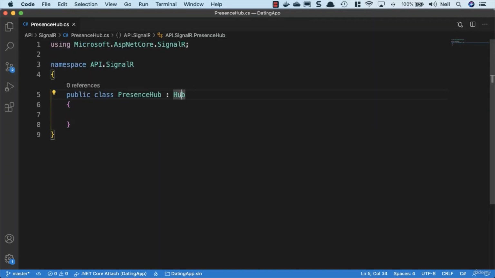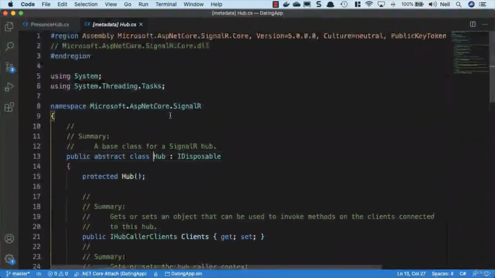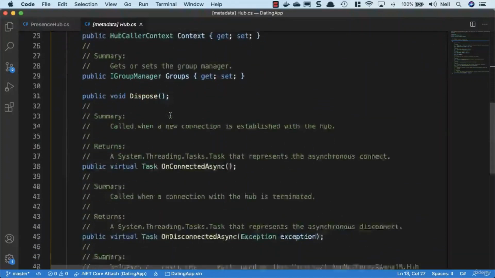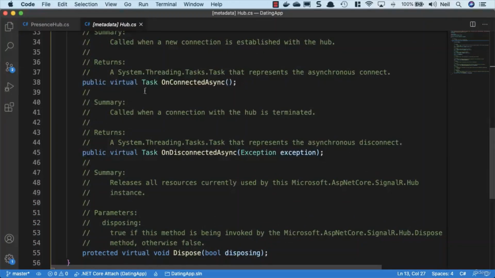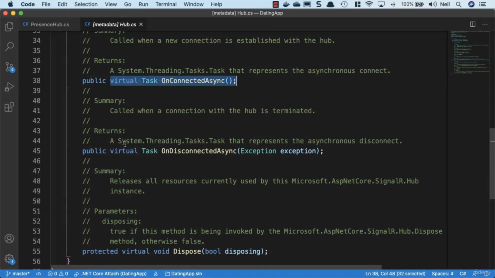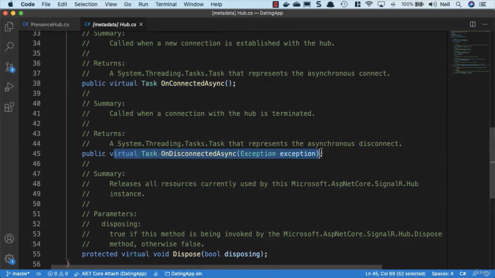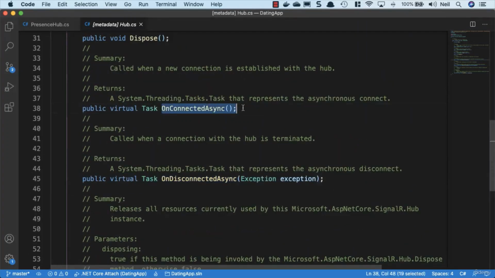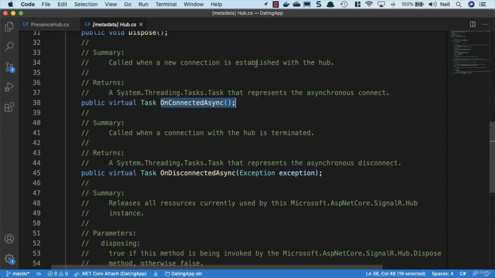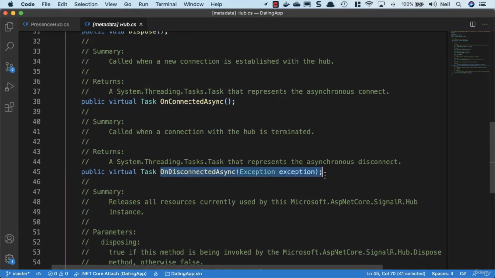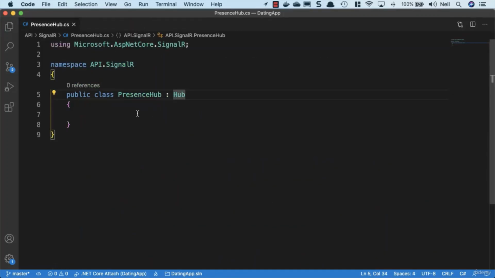So inside our hub, if we just press F12 and take a look at its metadata, then we've got a couple of methods that we can override here. These ones that are virtual, this means that we can override them. And we've got an OnConnectedAsync, which is called when a new connection is established with a hub. And we've also got an OnDisconnectedAsync. So we're going to override these two methods so that we can do something when a client connects to our PresenceHub.